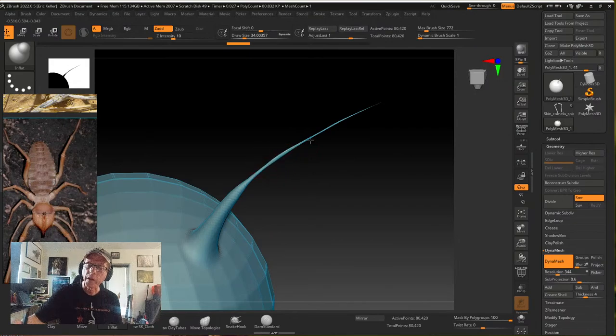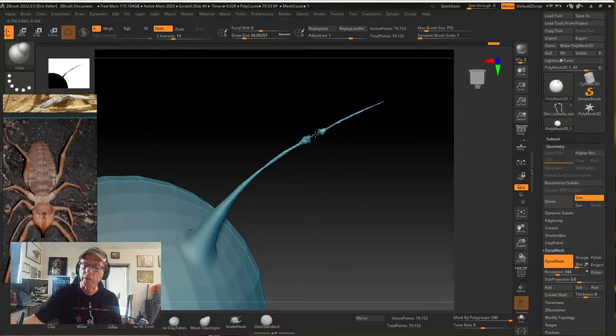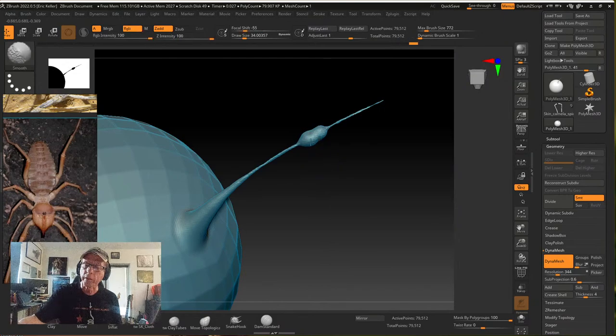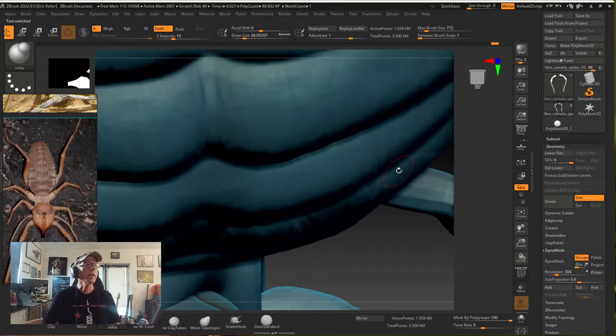So you might want to undo a few steps and just go back very gently with the Inflate brush. Inflate and smooth, and do that kind of thing. Sometimes if it's way too thin, you can build it back with the inflate brush, but sometimes that just turns into a disaster as well, and you end up with this kind of thing. So it's best to go very gently and slowly, and just go back and forth with the smooth and inflate. That's the only advice I can think of on that.